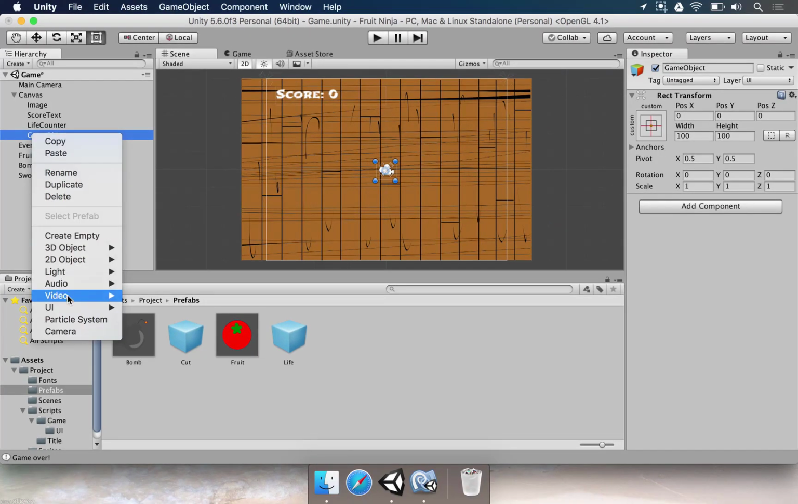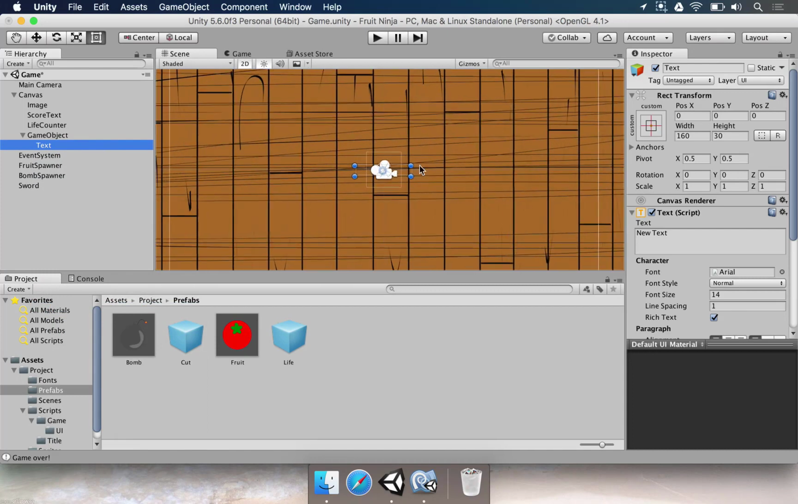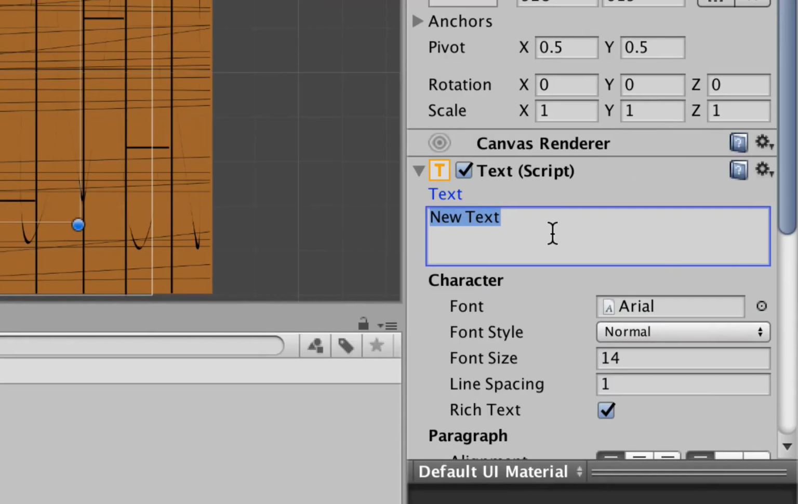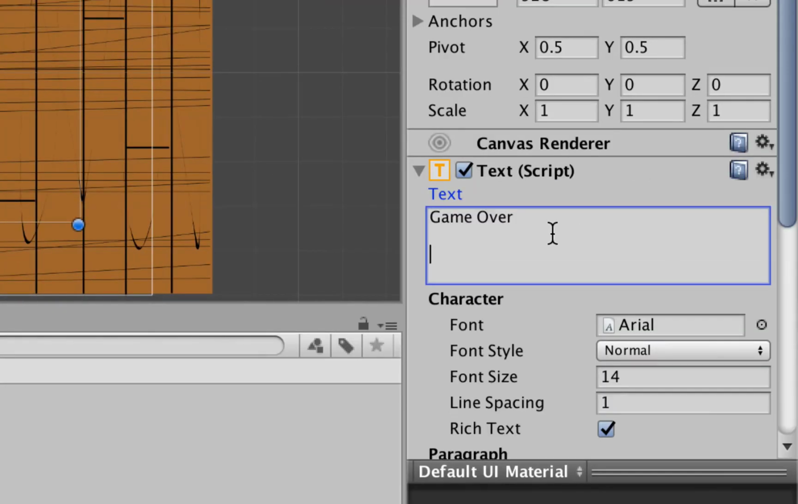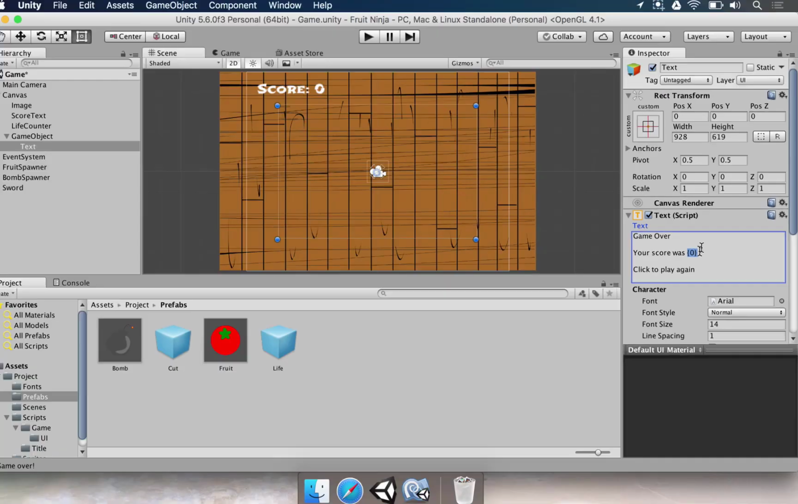So right click, UI, text, and let's leave it like this, text. Okay, let's resize this. I'm going to click here, hold the Alt or Option button to resize it. It should be a big text like this. And we're going to do a very simple message here. Game over, your score was, and then between curly braces 0, and click to play again. You're going to understand why we're going to use this soon enough.